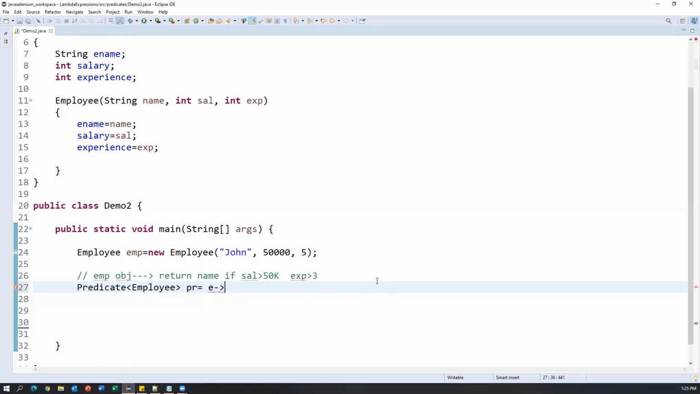We have two validations. One is, from this employee argument, we have to capture the salary, which should be greater than 30k. Let us say 30k, because the maximum is 50,000 here. So the salary should be greater than 30k and experience should also be greater than 3. If both conditions match, then return true, and if one of the conditions does not match, return false. Because the Predicate interface's test method always takes only one argument and returns a boolean value, either true or false. So after verifying the conditions, if both are true, I will return true. If one of them is false, I will return false.